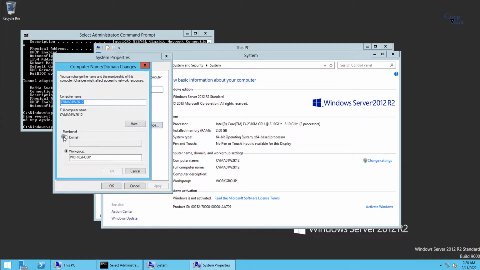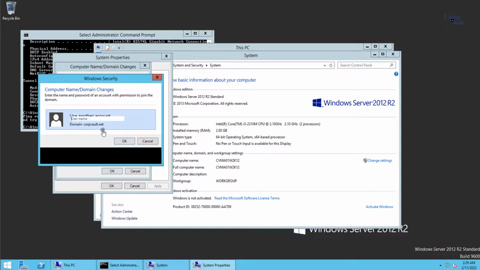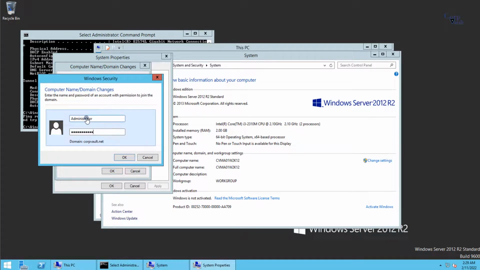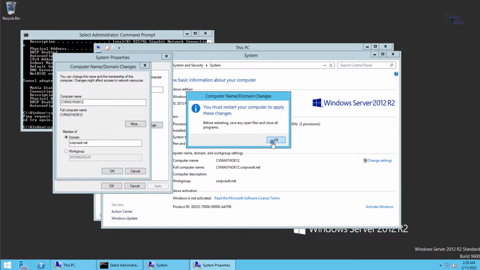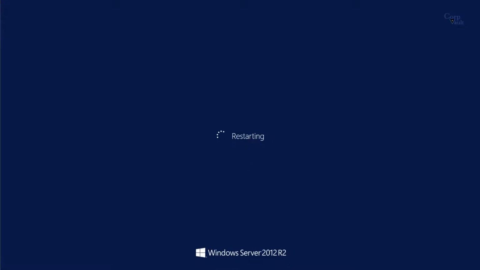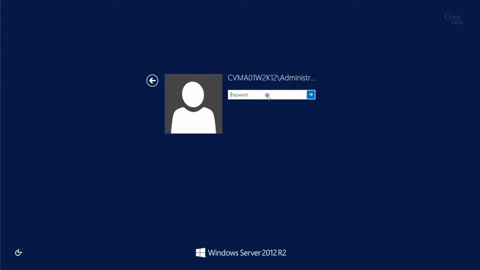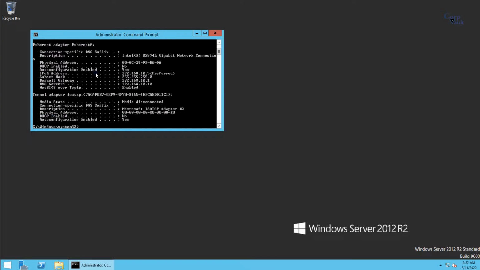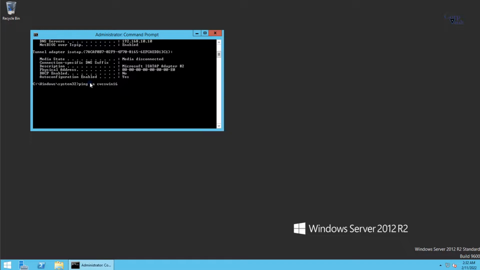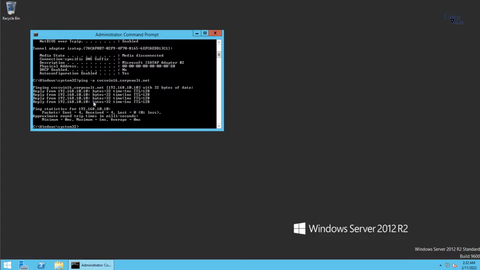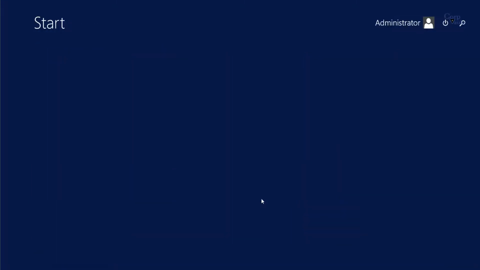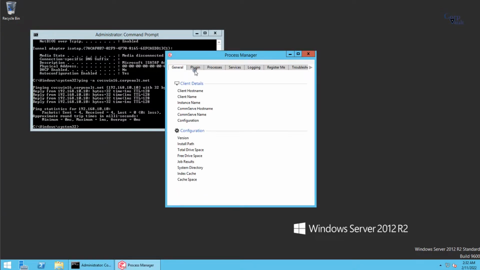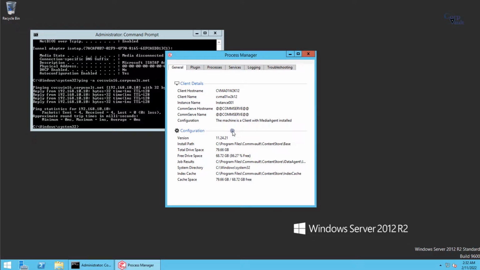Let's connect it to the domain. The computer is now connected to the domain. We are now able to ping the CommServe. As you see, the computer is not yet registered with the CommServe. Let's register this computer in CommVault.